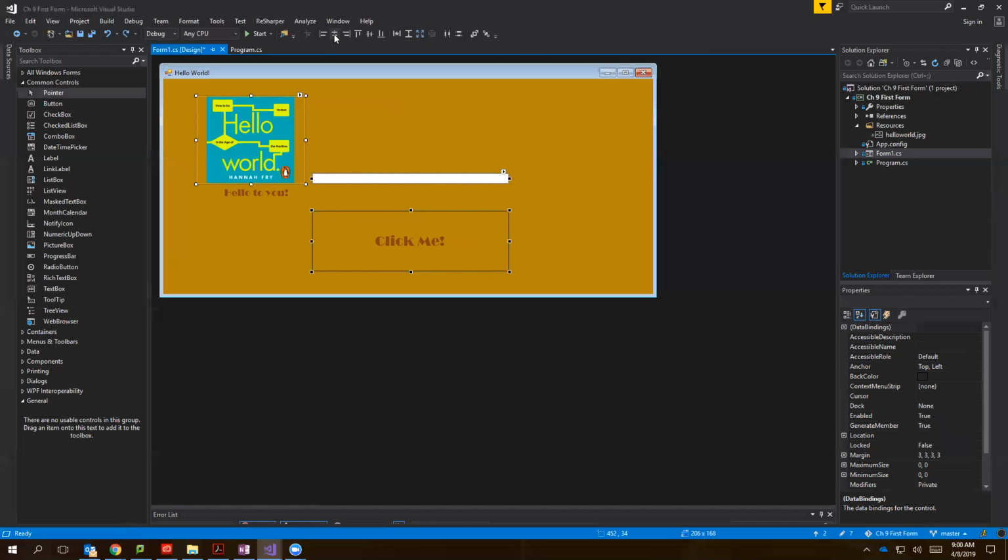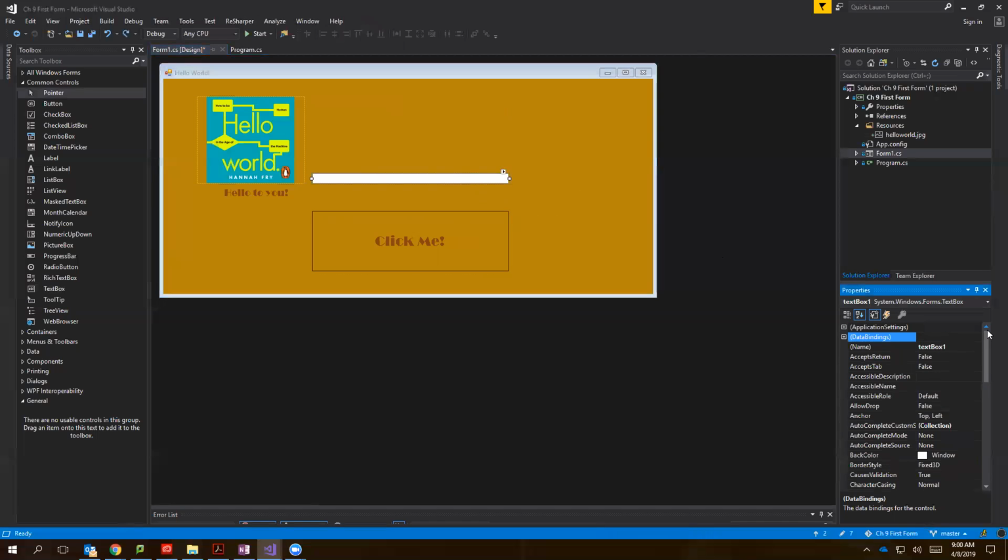Okay, so our text box. I'm going to click somewhere to deselect everything and select the text box. Now our text box needs to be named properly. So let's name it TXT input. I don't think there's anything else we need to change on our text box control.